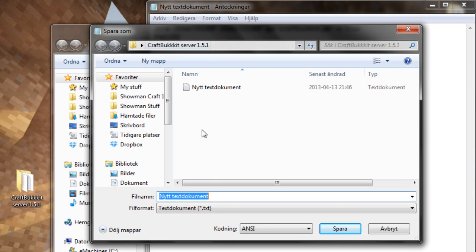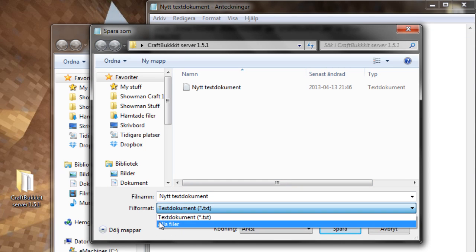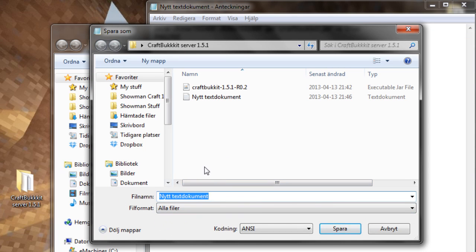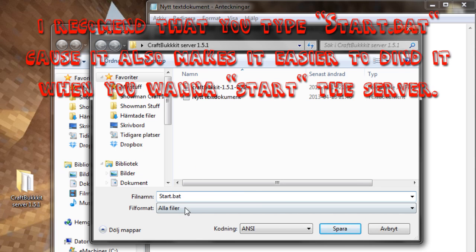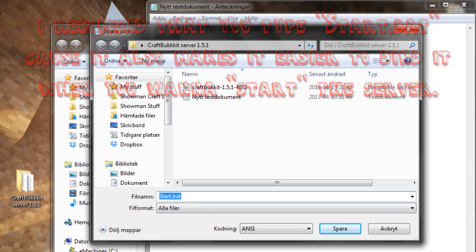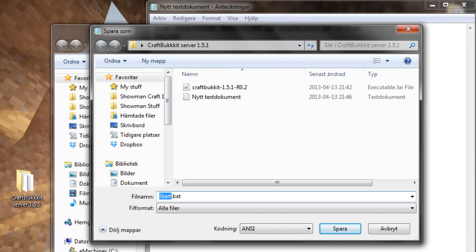Now, what you want to do here is simply select All Files, this one, and next type a name. Just type start.bat here, okay? It's very important that you type .bat. Actually, you could type anything before .bat, but I recommend you do start.bat, so you know what it is. Then make sure the encoding is ANSI, not Unicode, Unicode big endian, or UTF-8. Just make sure it's ANSI, okay? It's very important. After that, just click OK or Save.